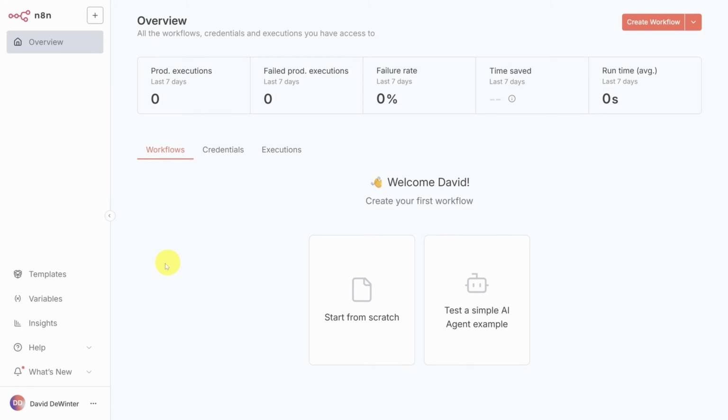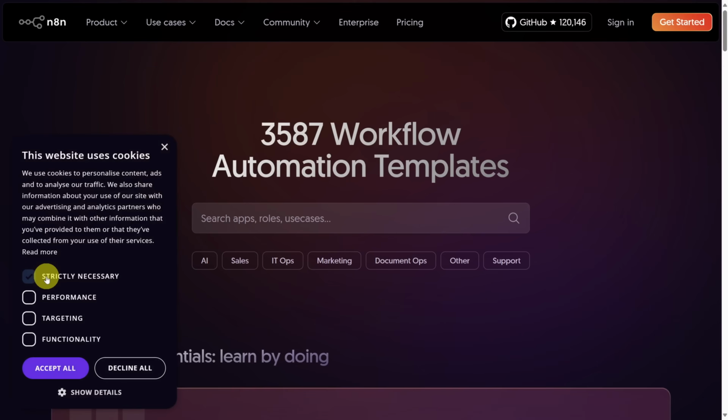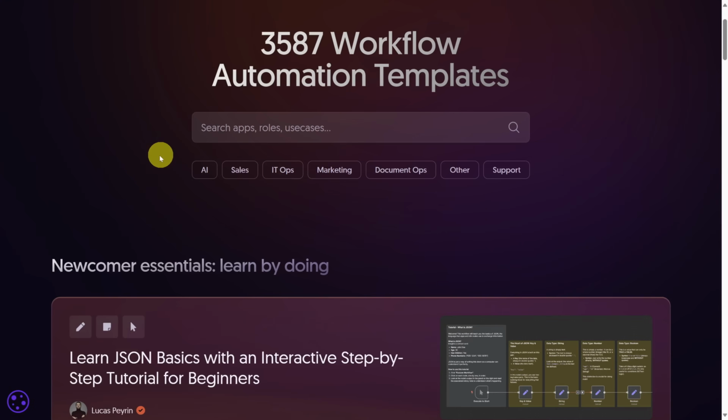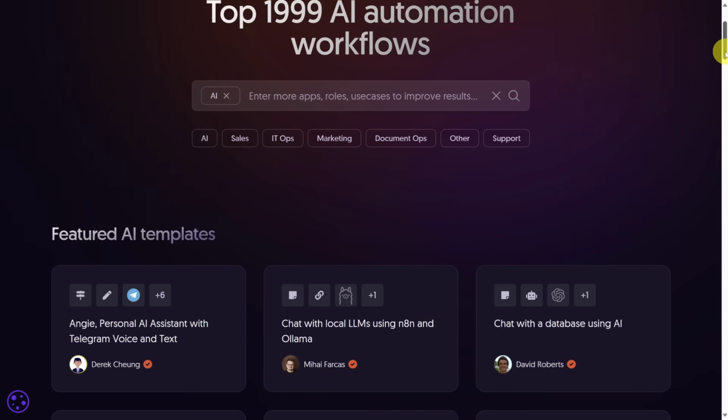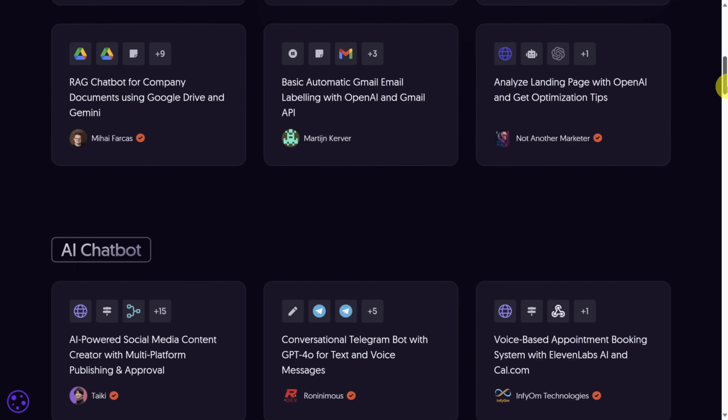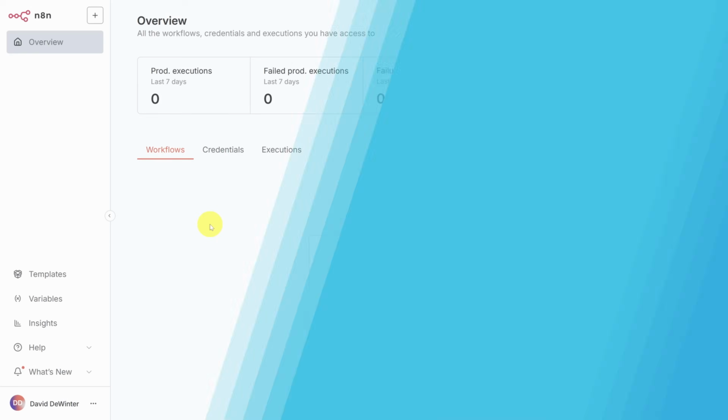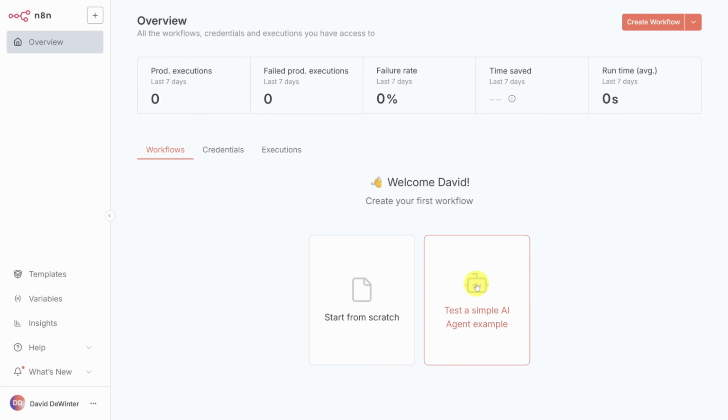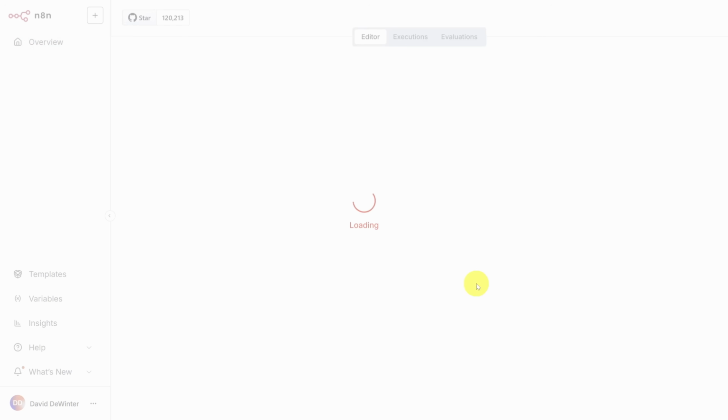Don't miss down in the bottom left-hand corner, you also have access to thousands of templates. Let's check a few of them out. You can search or filter by the type of template. So let's check out AI templates. You can find all sorts of ways that n8n can help you in your personal life as well as at work. Back on the homepage, click on Test a Simple AI Agent Example to get started.